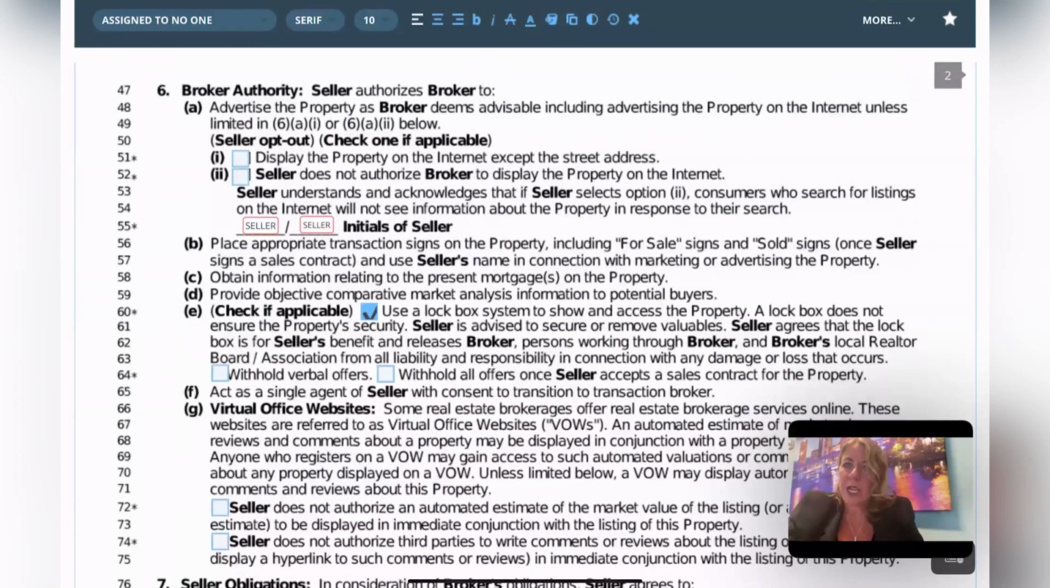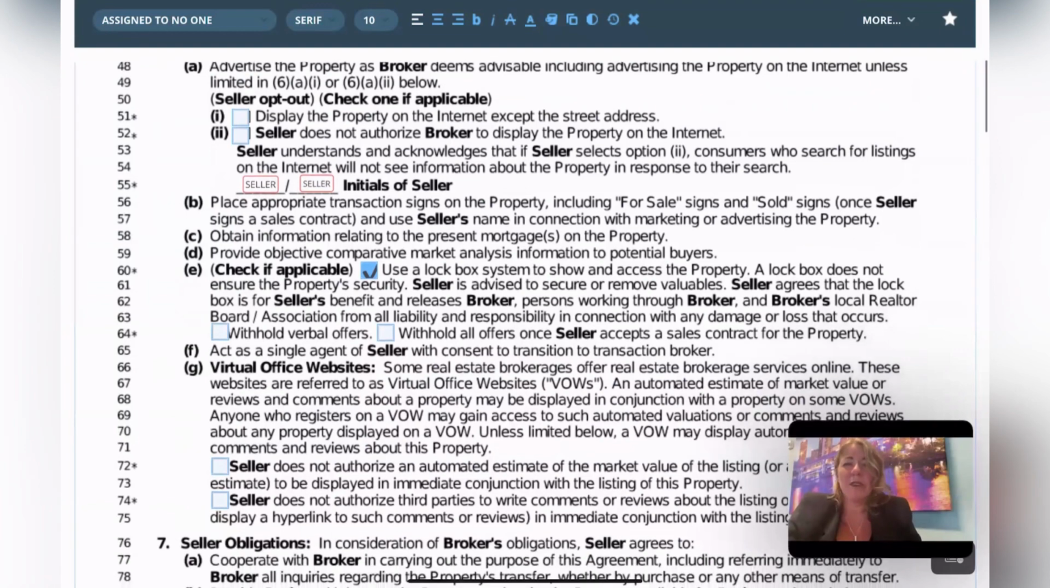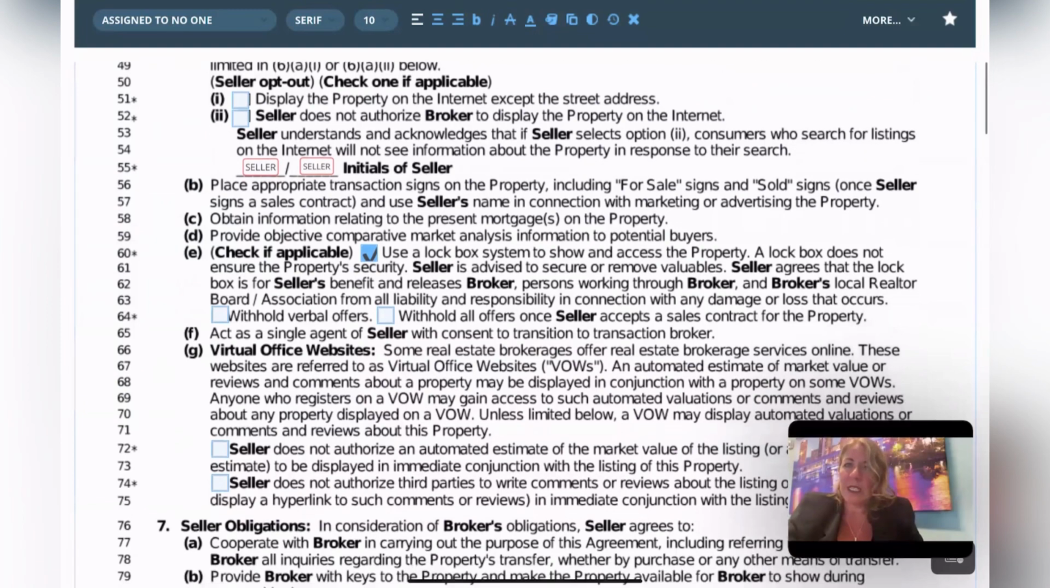Next, you have a few other check boxes. One is, of course, the authority to display the property on the internet. You definitely want to do that. Otherwise, it's going to be very hard to sell. Seller does not authorize broker to display property on the internet. They can check that off.